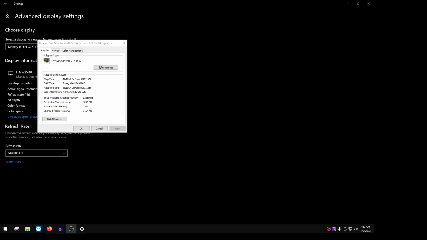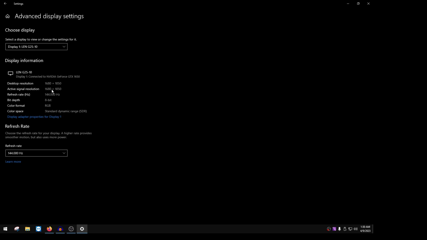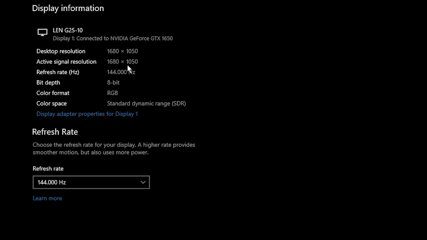To double check that it's actually display scaling, you want to make sure desktop resolution and active signal resolution is set to 1680 by 1050 or whatever resolution you picked. So for me, it's perfectly fine. I successfully display scaled on my monitor.